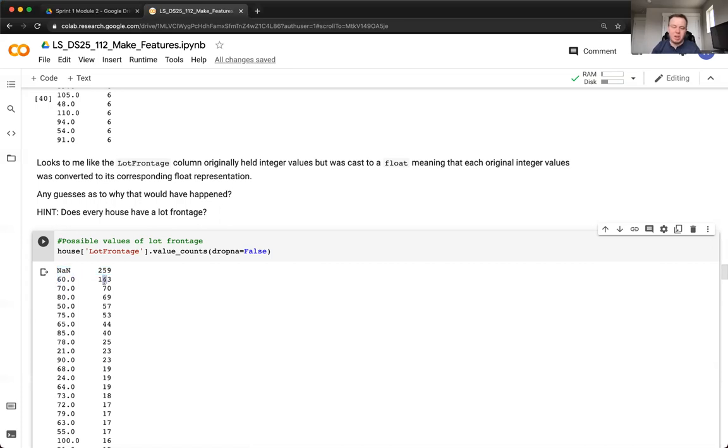So if you ever see a column that's represented with NaNs and you say to yourself, why is that column represented as floats? Why does that column have floats in it? That doesn't make any sense. It's probably because there's some missing data somewhere in there. And NaNs have been inserted as placeholders for that missing data. And then Pandas changed the whole column to floats.